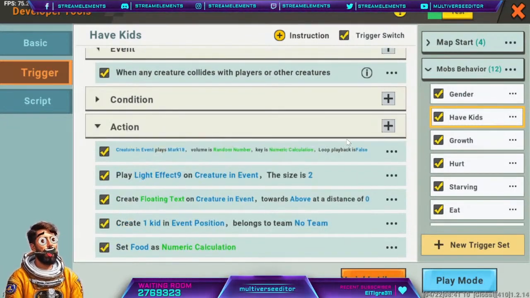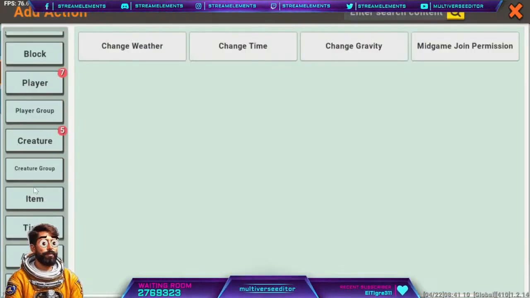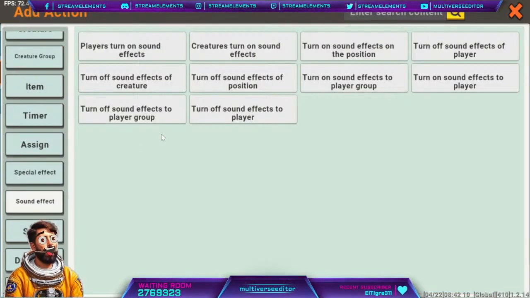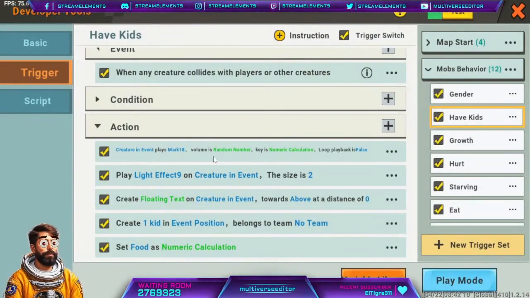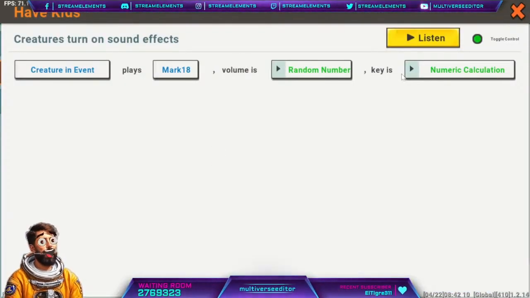And what we're gonna do is make a sound. Okay, so how do you add sounds? You go here to sound effect and you click on creatures turn on sound effects. Okay, so you're gonna add it and you're gonna have different options here. Okay, so here choose creature in the event. On here you're gonna choose the sound for when they are having kids. I'm using this one.